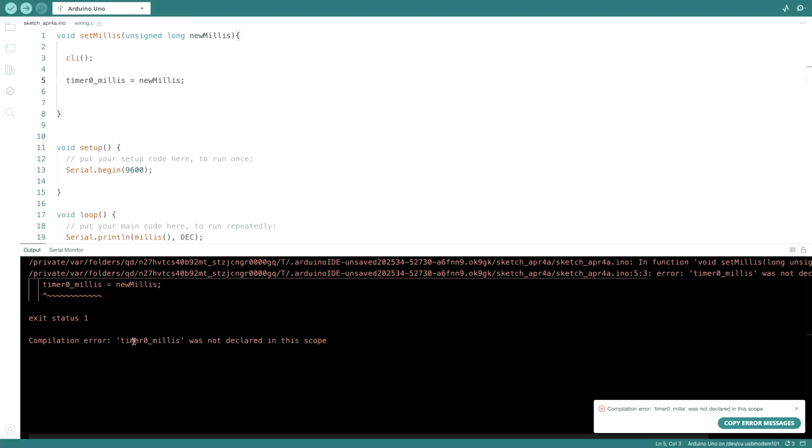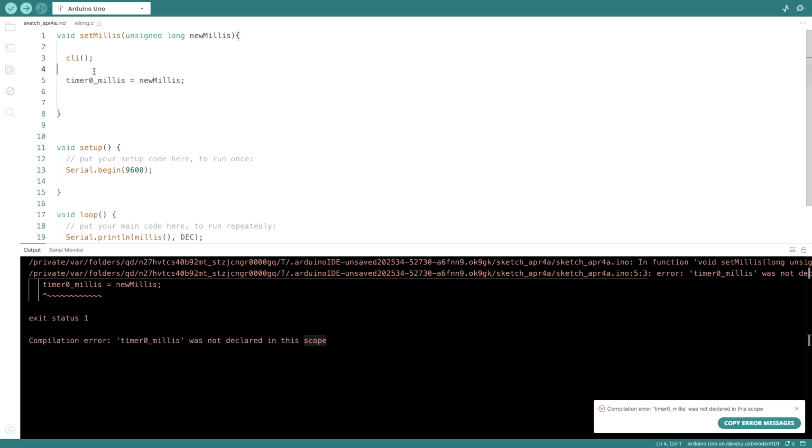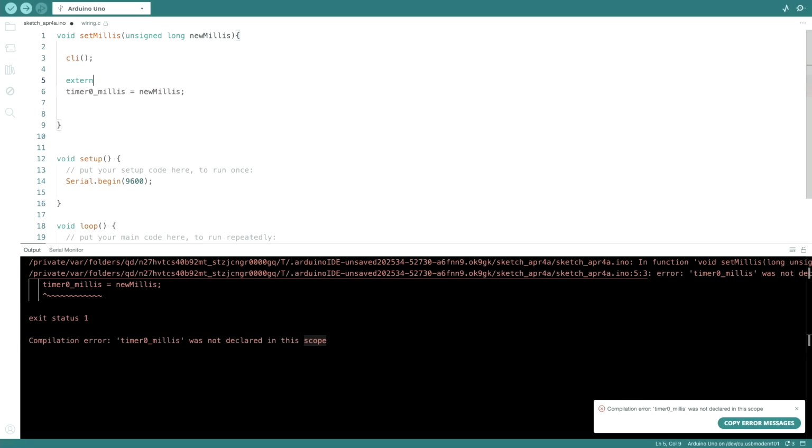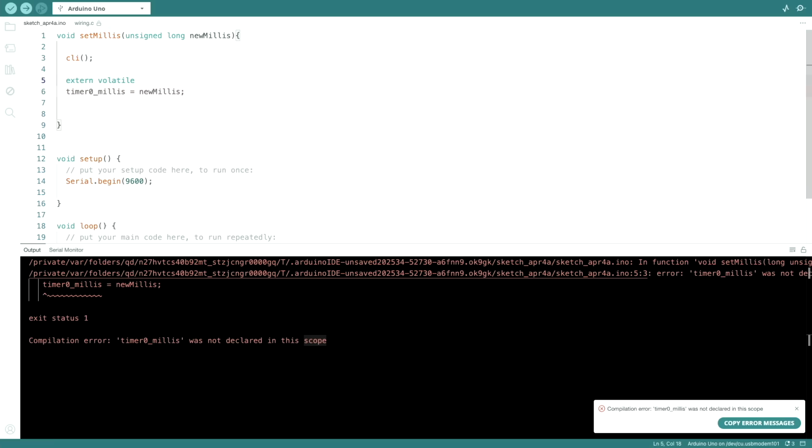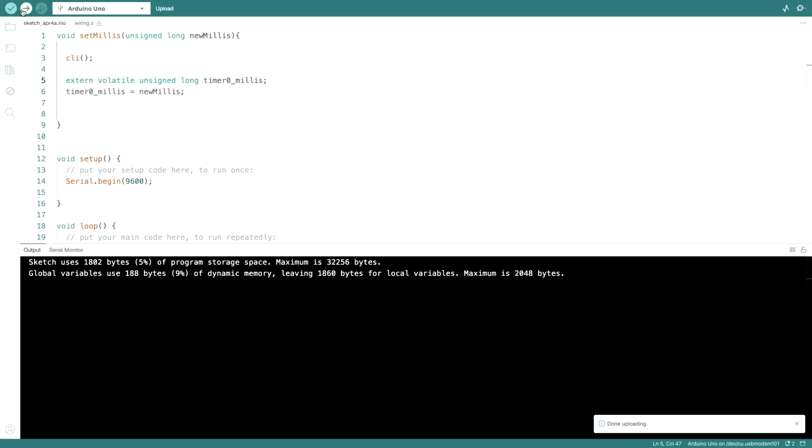But if you run it, it will fail. It doesn't work because timer0_millis wasn't declared in this scope, because it's declared outside of the scope. So we need to tell our compiler that it is declared somewhere else. And we do this by using extern. We also need to add volatile, because this tells the compiler that this variable can be changed outside of this scope. And then unsigned long timer0_millis. Now the compiler should be aware of this variable. And this works. That's good.